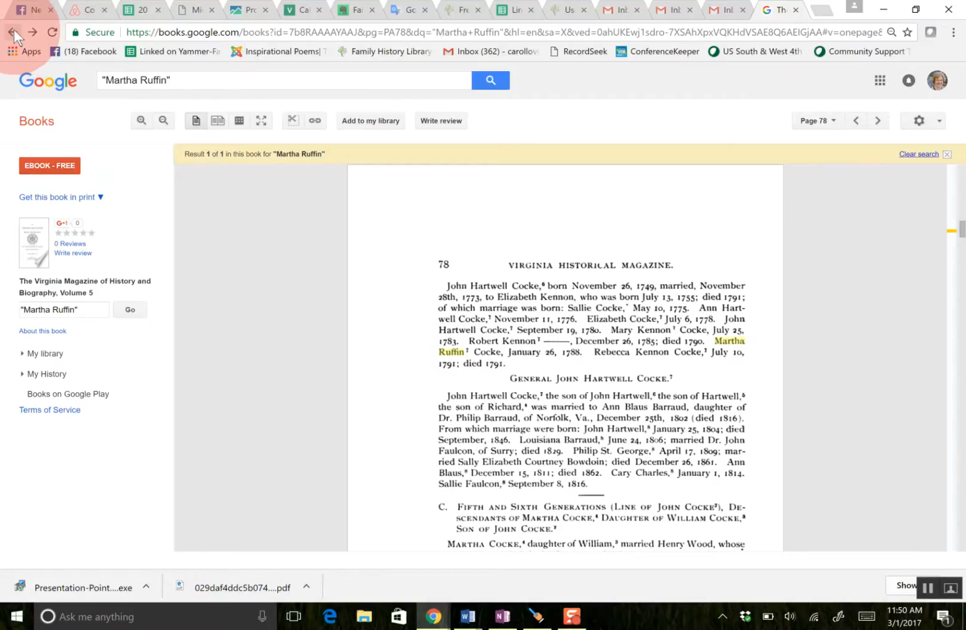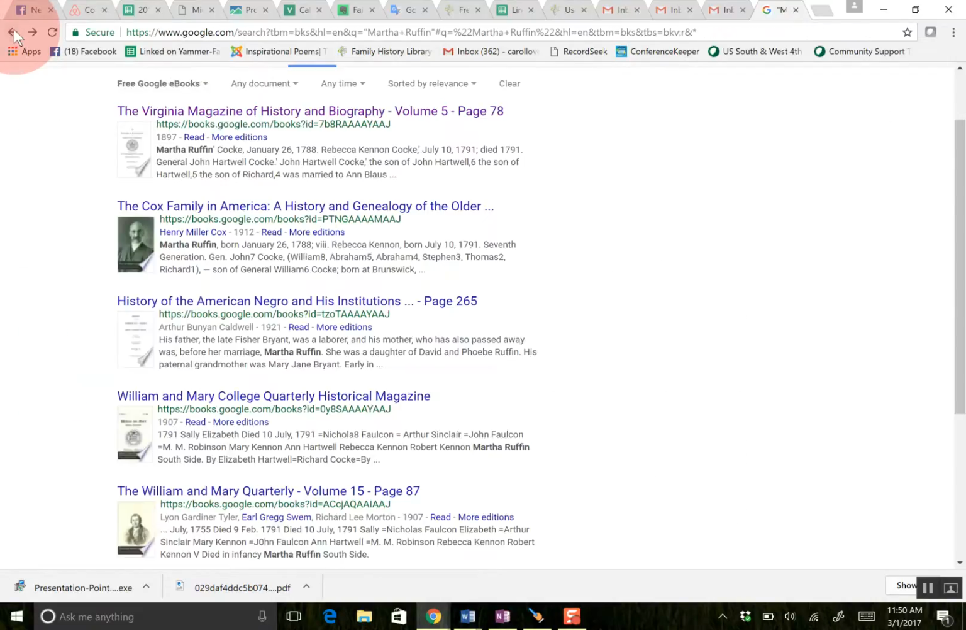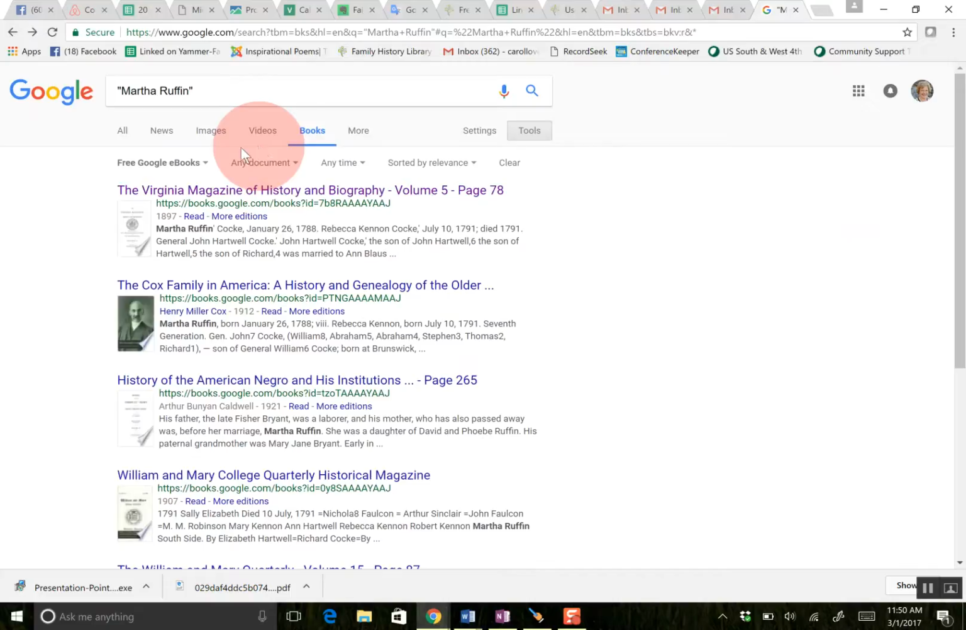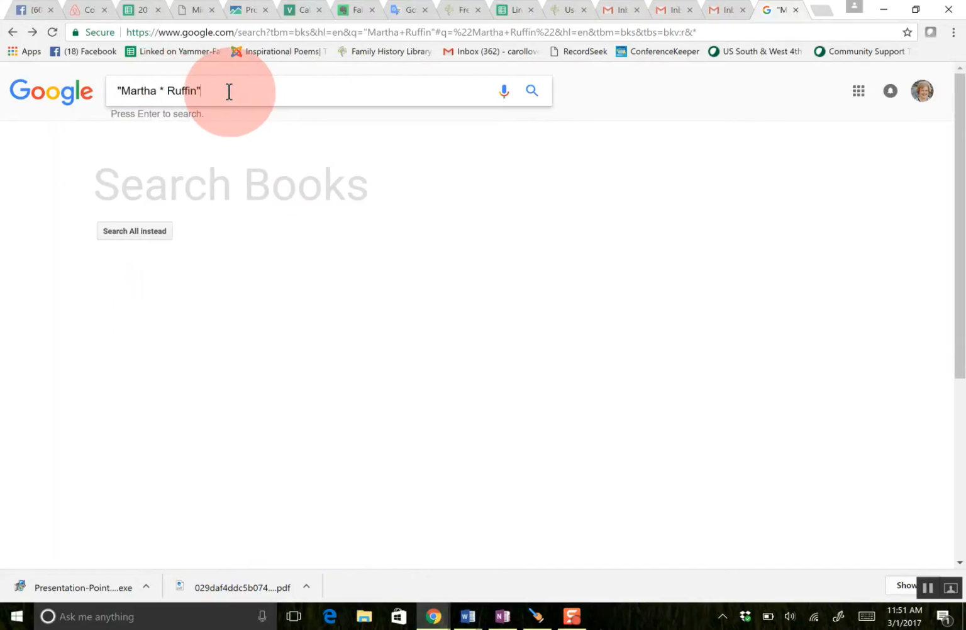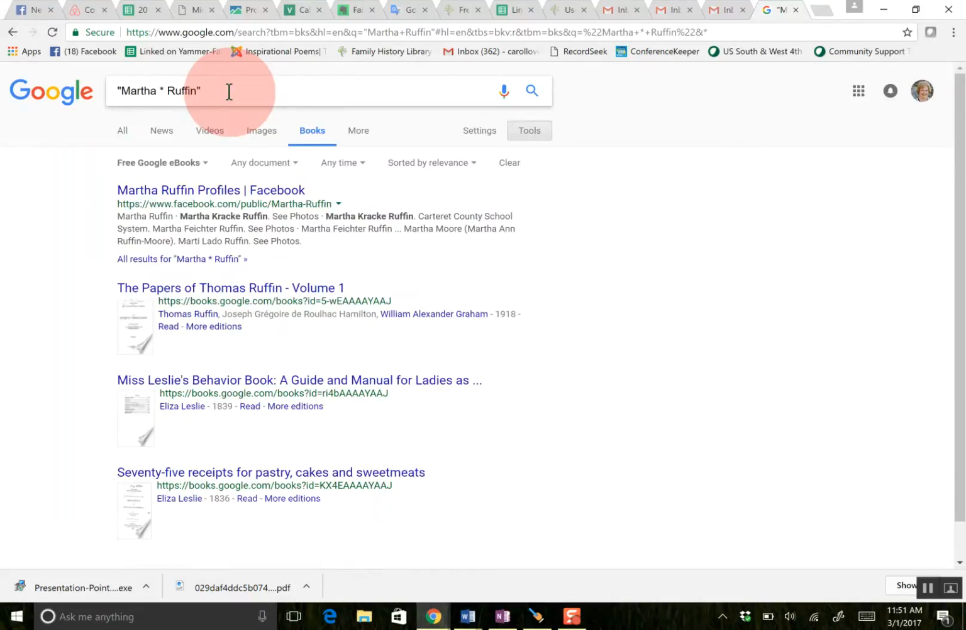There was one other thing I wanted to show you that was just kind of fun that I like. So there's also another search. I did this Martha Ruffin without Elizabeth in the middle. There's also, if you use the asterisk, you get a little bit different result, because this will search for a word or two in between. So maybe if she just had the initial E, then it'll find her that way. But I wanted to show you this because this was actually really fun that I found.